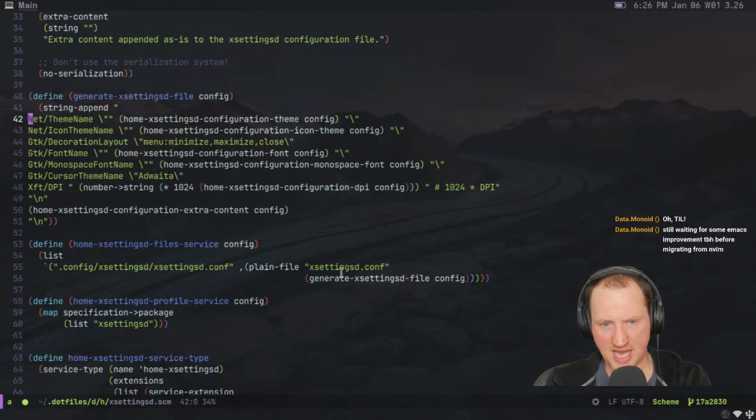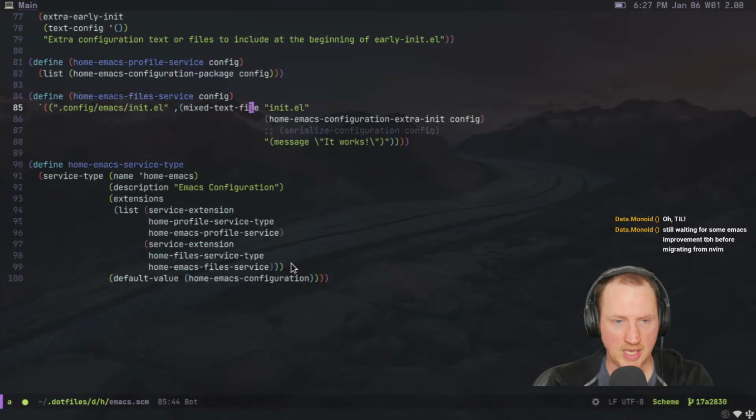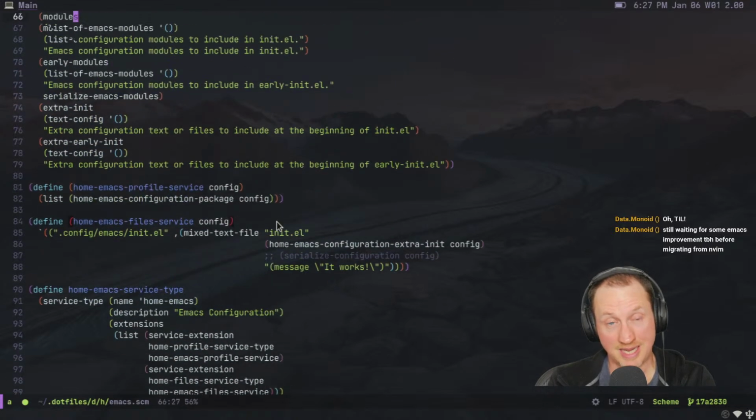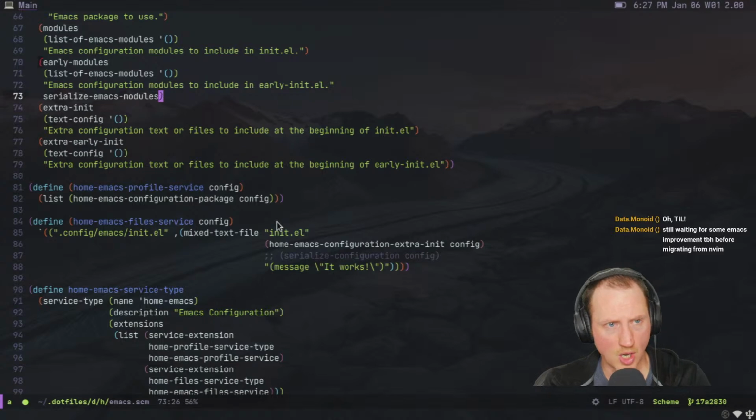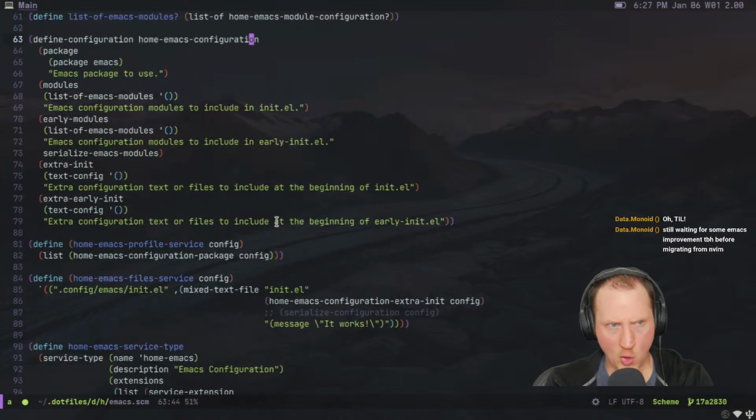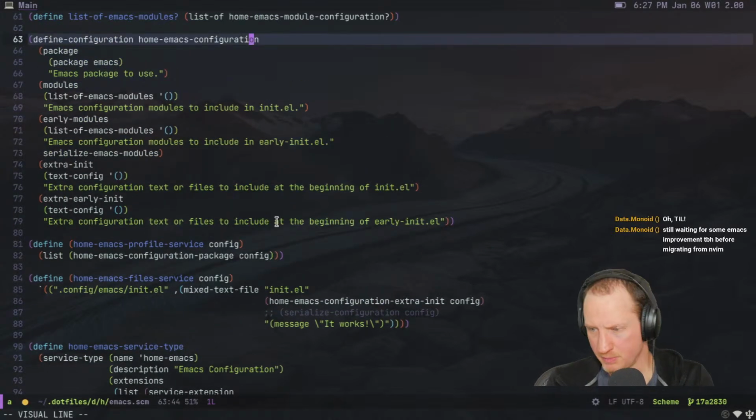So it's kind of just like that. You're just assembling a configuration file. And in this case, we're going to be assembling an init.el file based on the configuration that we've defined. So the home Emacs configuration is kind of the next important bit.